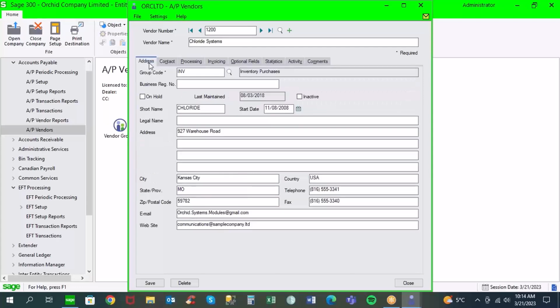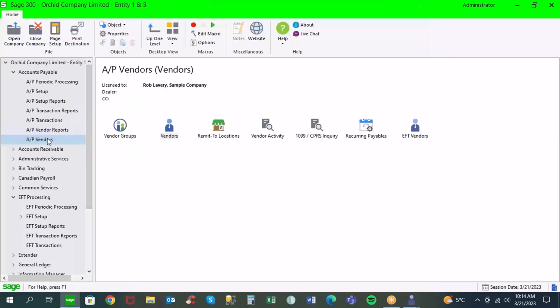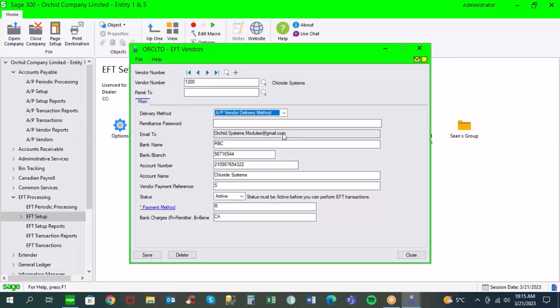If you choose email, it uses the email address here on the address page. And if there's more than one email address, you can separate them with a semicolon and add an additional email address if you'd like. If you choose the contacts email, it would pick up the email address here on the contact page. So either way, whether you're using the contact email, the standard address email, or the EFT vendor email, any one of those email addresses is a valid email address to use. If EFT processing doesn't see an EFT vendor email address, it will automatically default to the AP vendor delivery method.